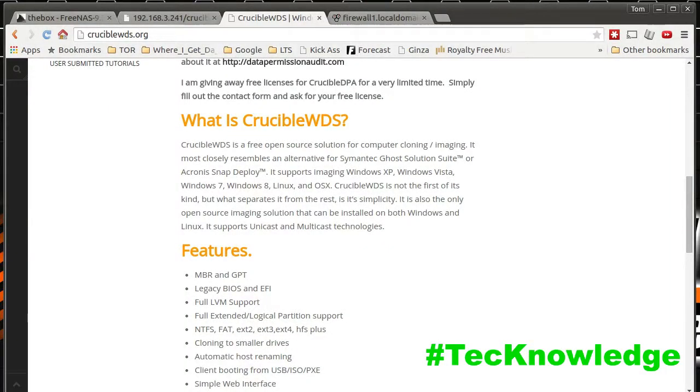We're going to take a look today at the CrucibleWDS, which is an open source project that we use here at our office. We use it for deploying Windows machines mostly, but it will deploy Mac and Linux boxes. I actually haven't tested on either of those. Generally, we use it at a store when customers bring them in and need to be reloaded. It's a really simple and easy way for us to reload Windows on the system.